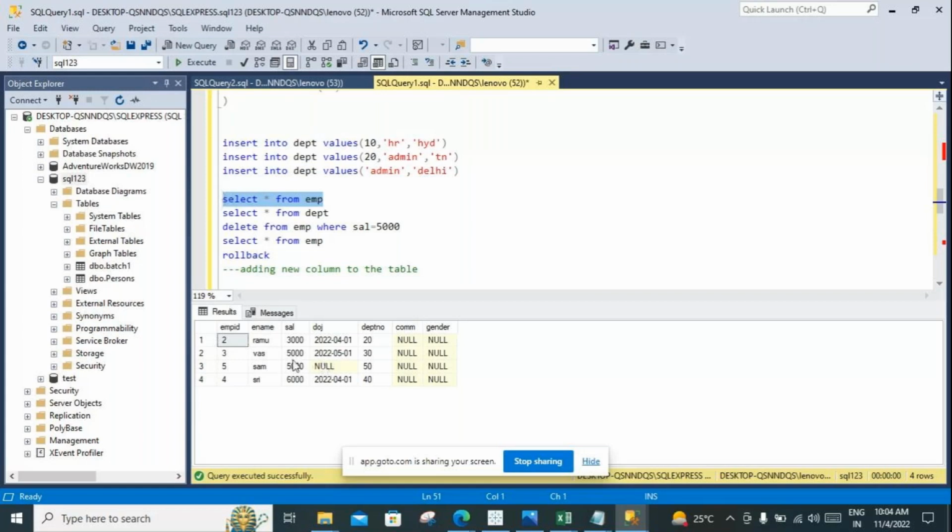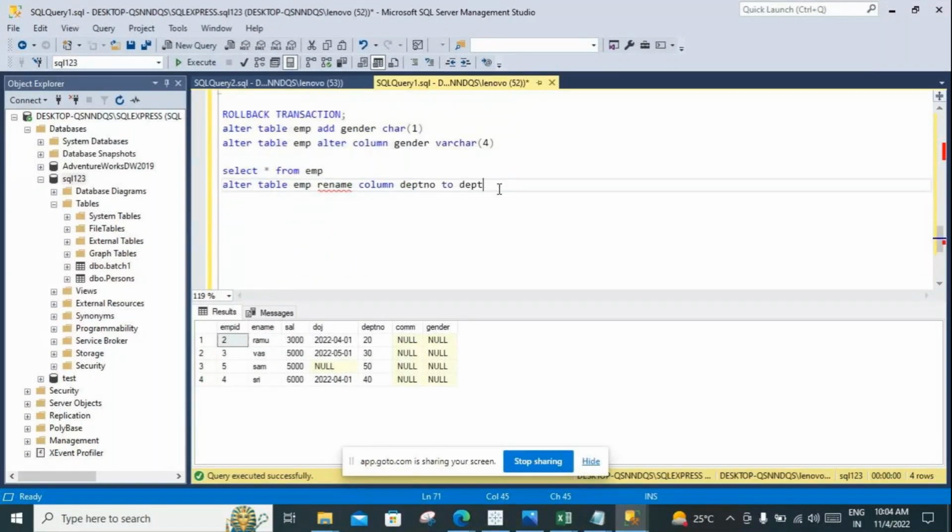I want to update the data. For those whose salary is more than 5,000, I want to make the commission 100 rupees. Whose salary is greater than 5,000? How can we get it? Their commission should be 100 rupees. I want to update the commission as 100.